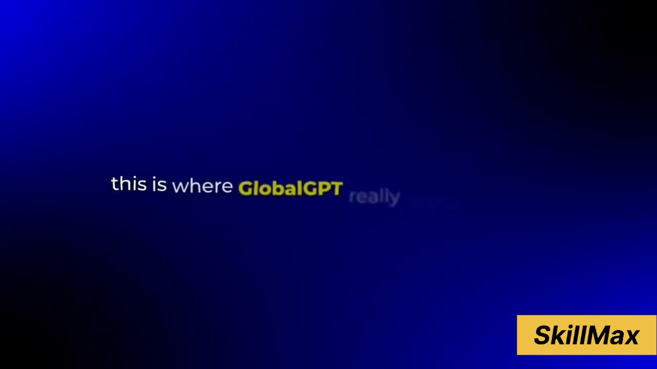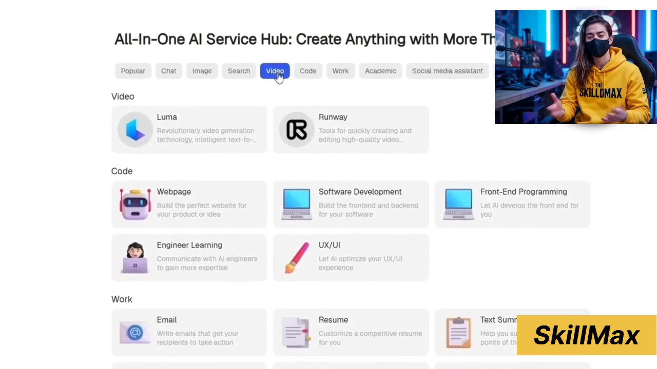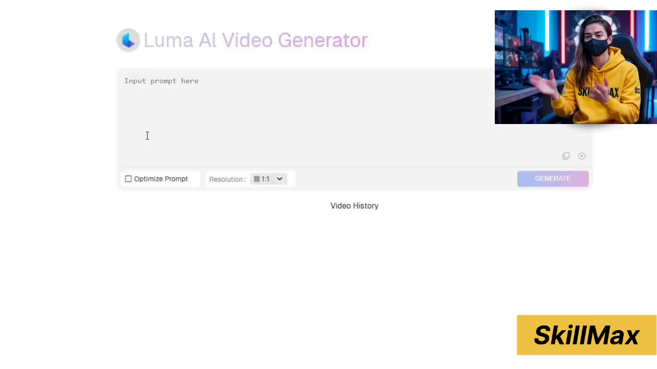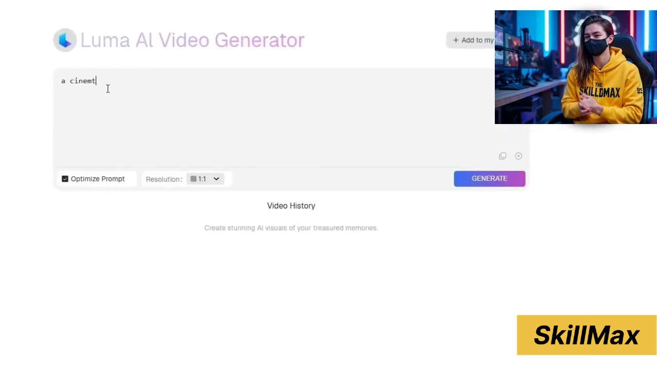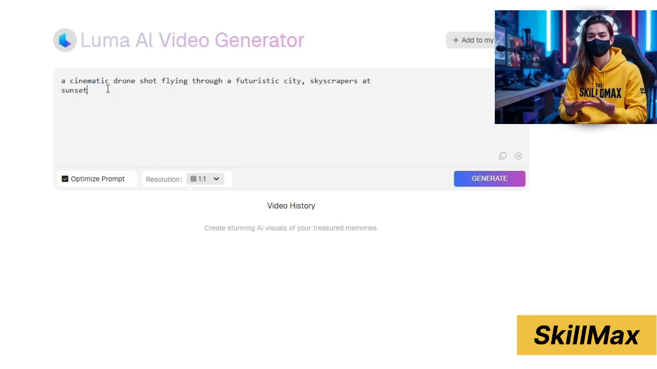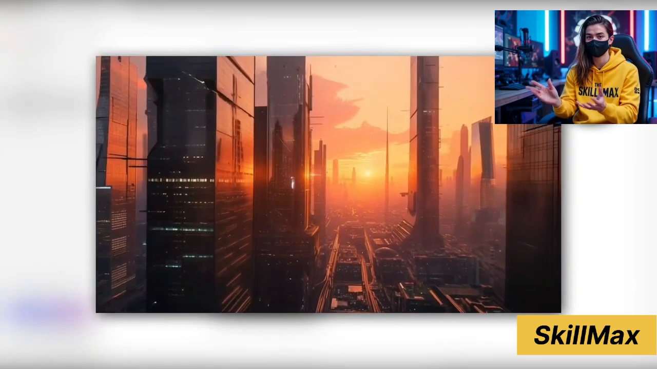Trust me, this is where Global GPT really starts to shine, because you get access to both Luma AI and Runway Gen 3 in one place. First, let's start with Luma. I'm going to type a cinematic drone shot flying through futuristic city skyscrapers at sunset. The camera movement, the lighting, and the way everything flows together is absolutely insane.